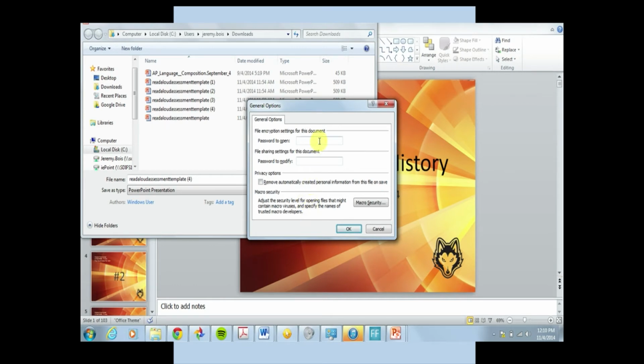So for the purposes of this demonstration, we're going to click password to open, what we'll say is Harlem. You're going to want to do a better password than that, obviously. Password to modify, we're going to make Huskies. So what that means is that for me to open it, all I need to do is put Harlem. For me to edit it, I would need an additional password, which is going to be Huskies.